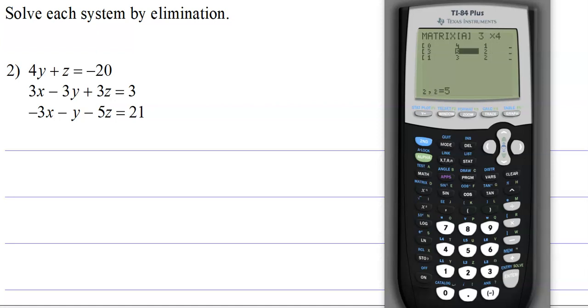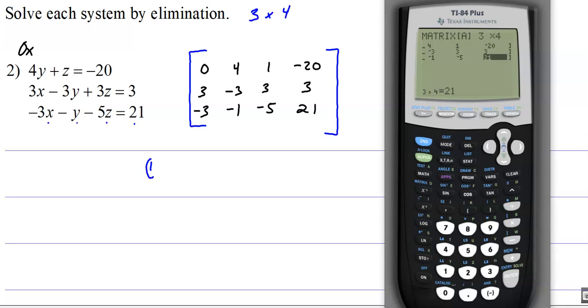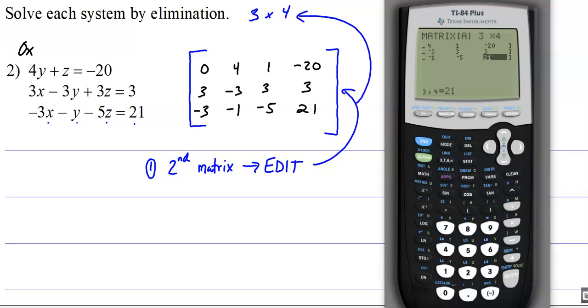3, enter. Negative 3, enter. 3, enter, 3, enter. Last row, negative 3, negative 1, negative 5, and 21. All right, so I believe everything's in there. So I just did my very first matrix part. I'm going to go back and write a step on here. So step 1, what we just did was second matrix, and edit, and we put these numbers in there. We set up our problem.